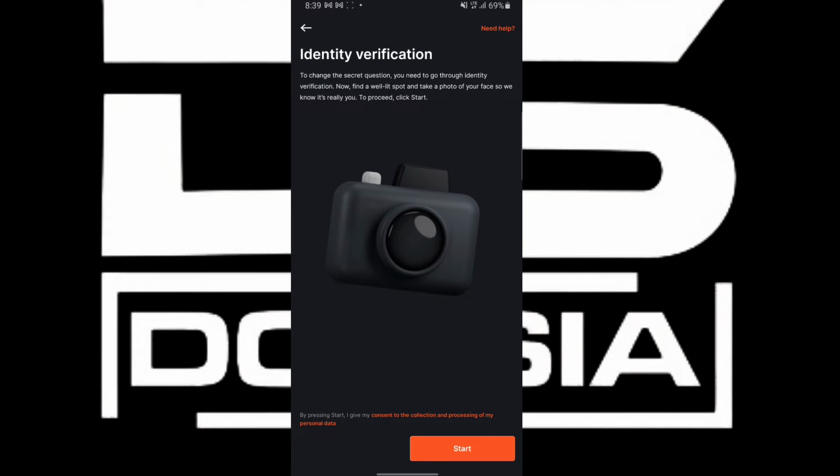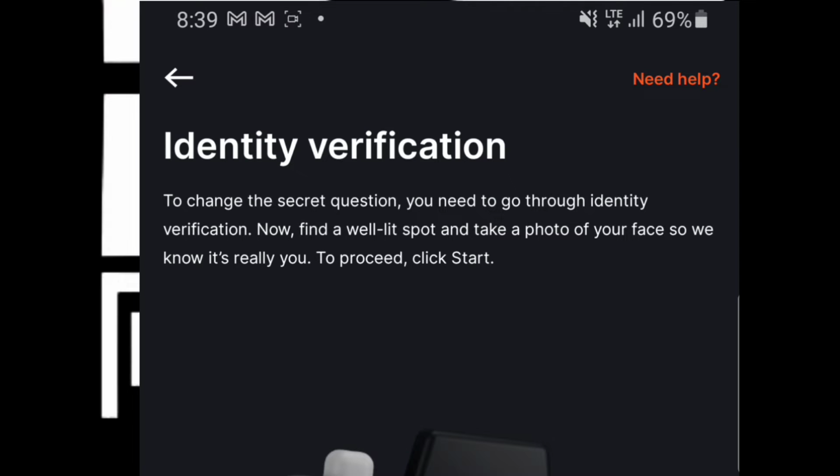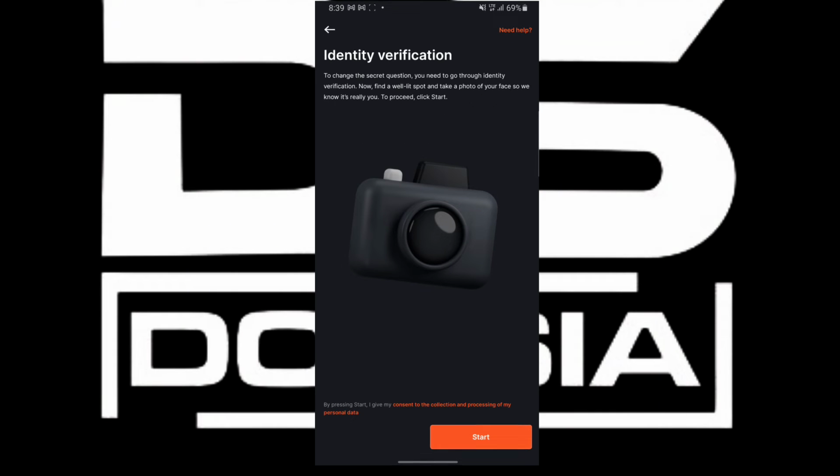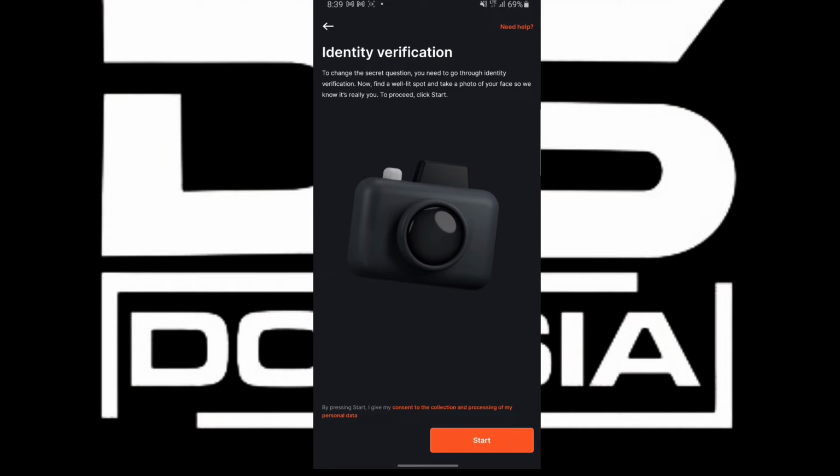So I'm going to click on it, and to change the security question, you need to go through identity verification. Find a well-lit spot and take a photo of your face so that we can know it's really you. To proceed, click start. This is actually a kind of new verification system for GTB. Before, it wasn't like this. But just for the sake of people that have been complaining about these security questions and answers, that is why I'm doing this particular video today. So let's get started. I'm going to click on start and allow.